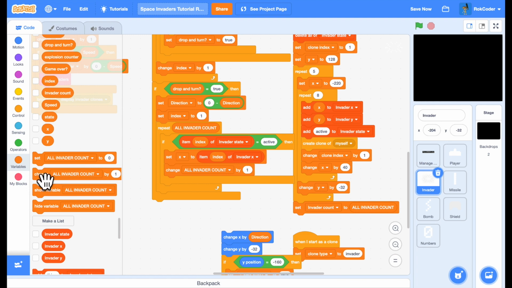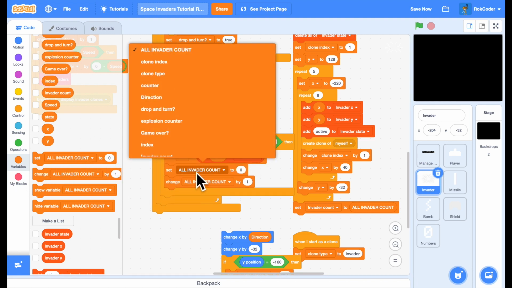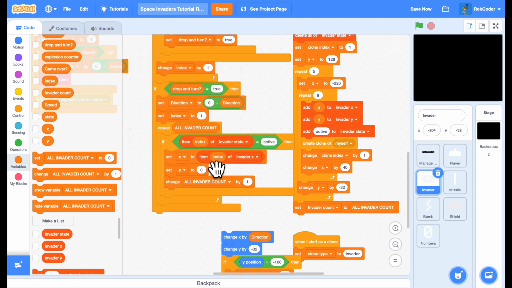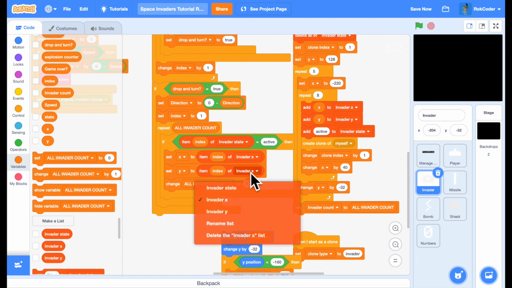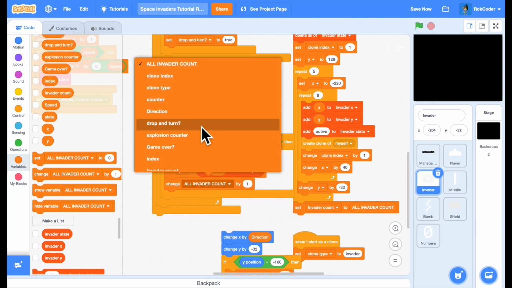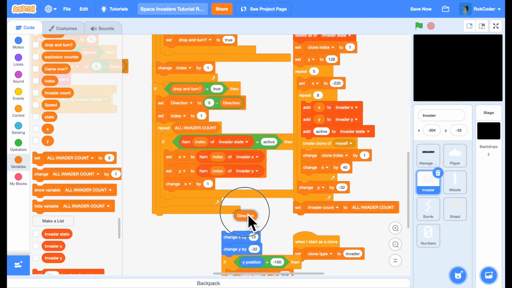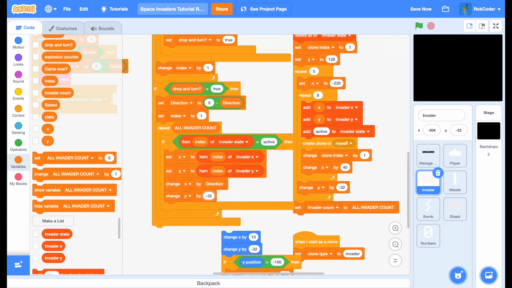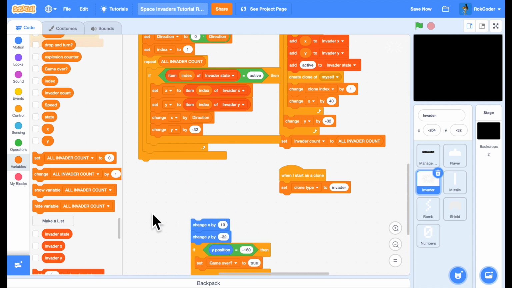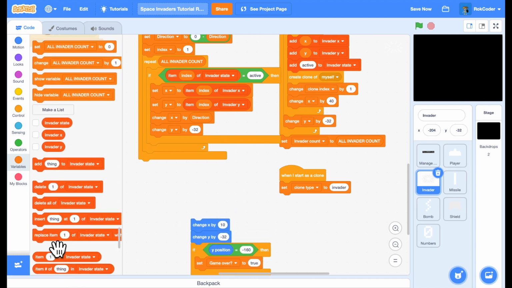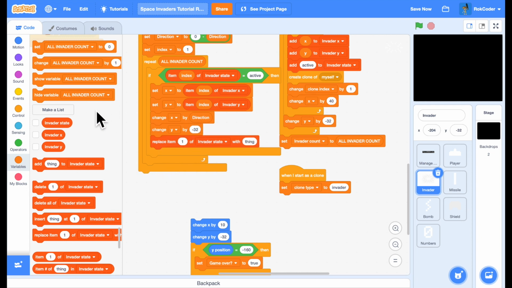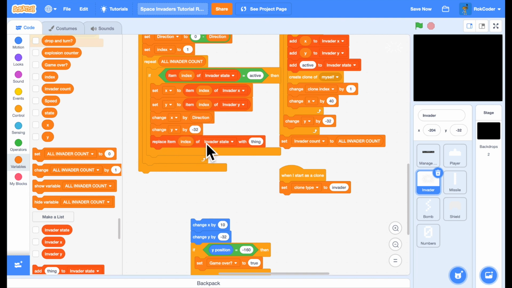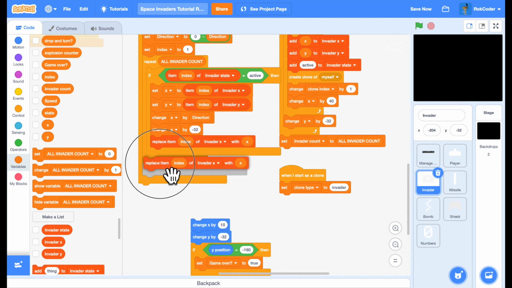and let's set y to item index of invader y, and now we will change the x by direction because the direction is swapped over, and we'll change the y by -32 to make him drop down the screen. And we will update the list with the new values. So I'm looking to replace the old value at index of invader x with x, and similarly for the y value.